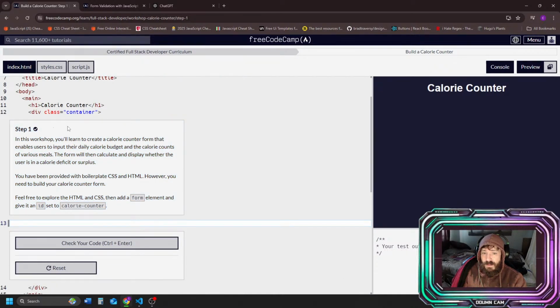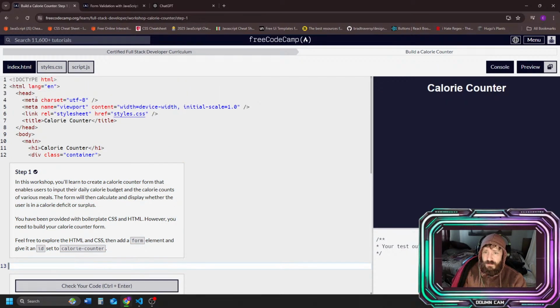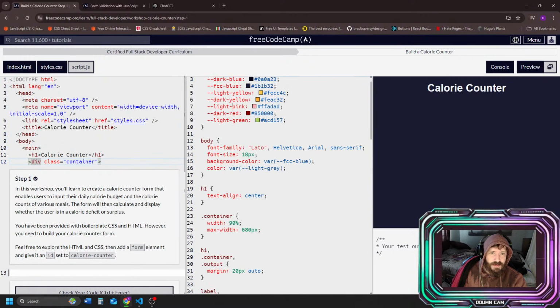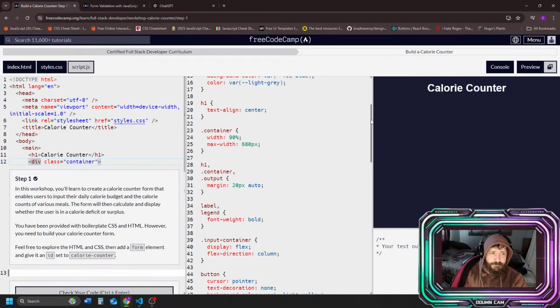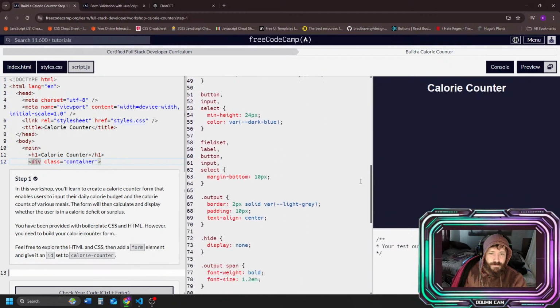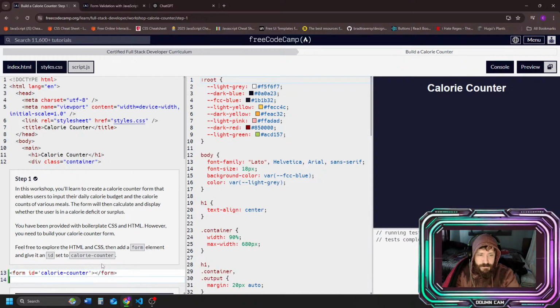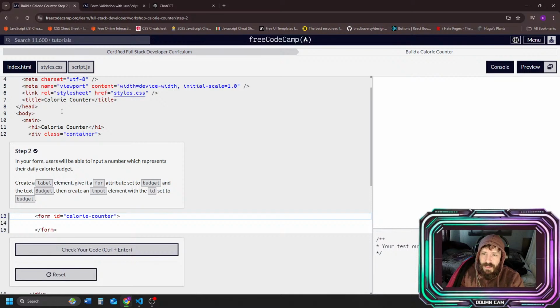And then this one, it's just saying to look through. So see what we've got here. We've got H1. We've got a div with a class container. We're going to add all the rest. The styles we've already got here. Look at that. And so what we want to do is add a form with the ID of calorie counter. Boom. Submit and go to the next.